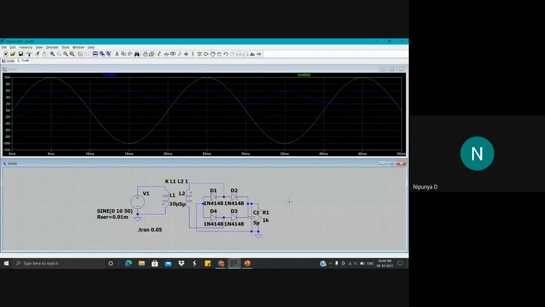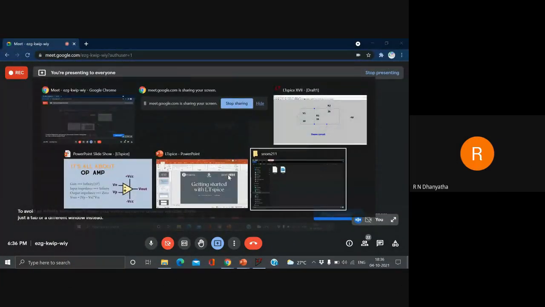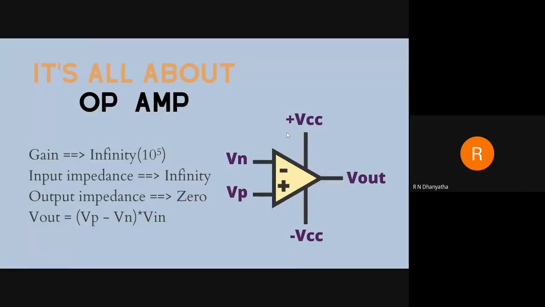Yeah, so this is how a full wave rectifier works. Well, now that you're familiar with the rectifiers, OpAmps are pretty much easy. You might have heard about OpAmps. I guess you have heard it. So this is how a typical or ideal OpAmp looks like.